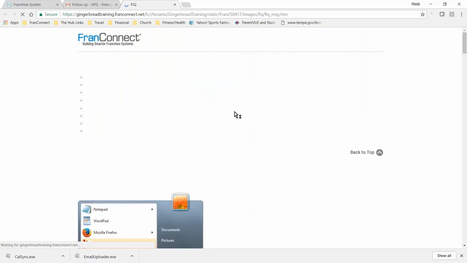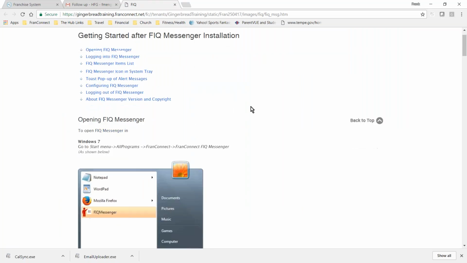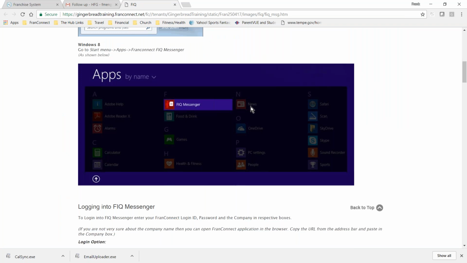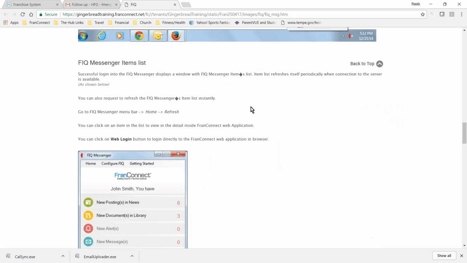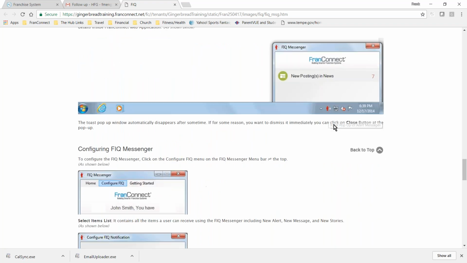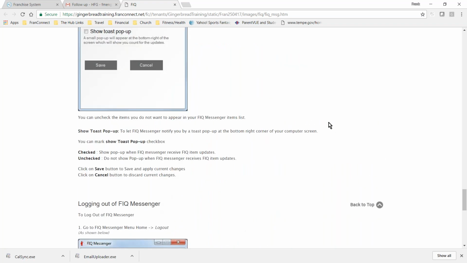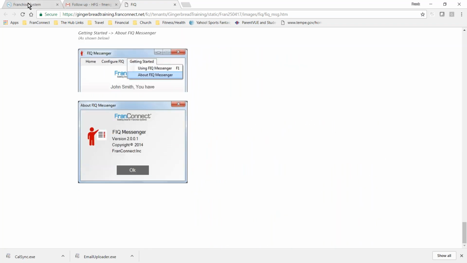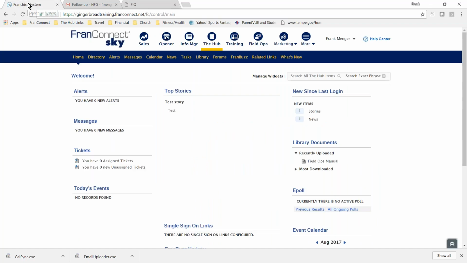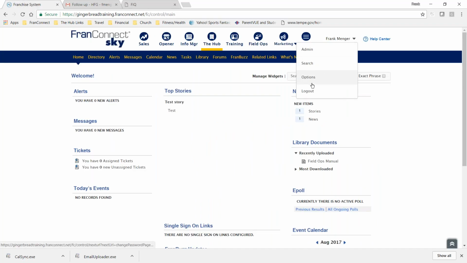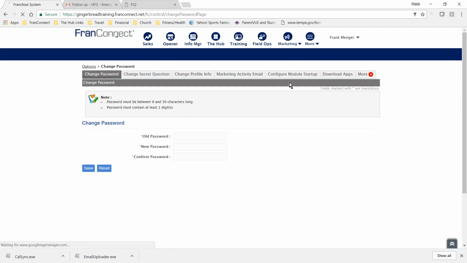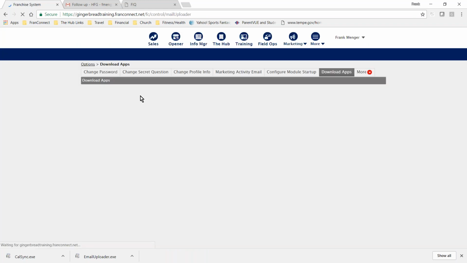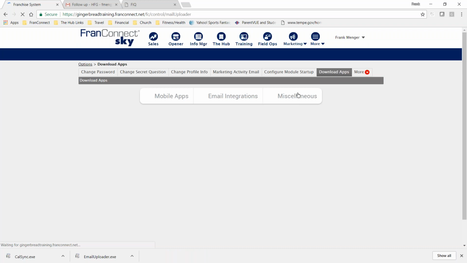Notice that, of course, we have a full help on opening the FIQ, what it's going to look like, what toast pop-ups are going to look like, and how to adjust everything within the FIQ Messenger. The instructions on FIQ Messenger are in the options under our download apps, under our miscellaneous.